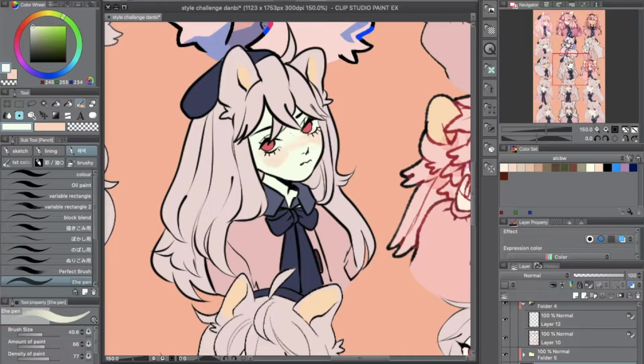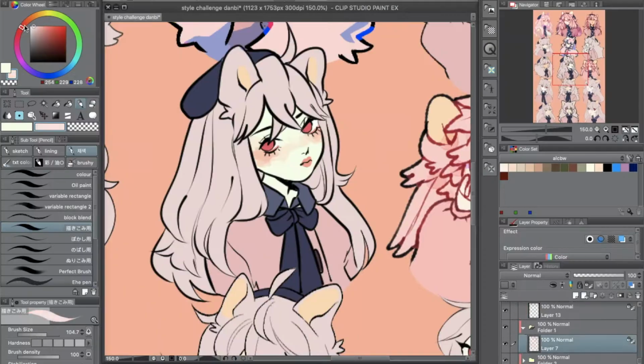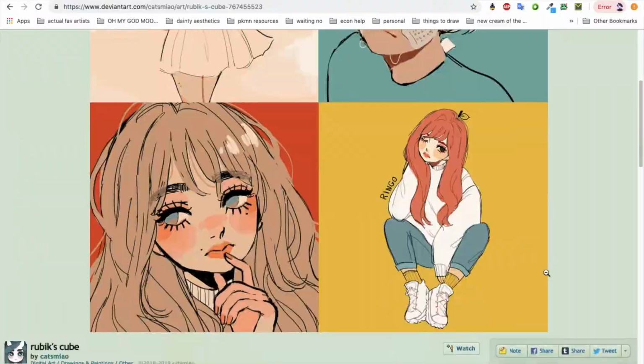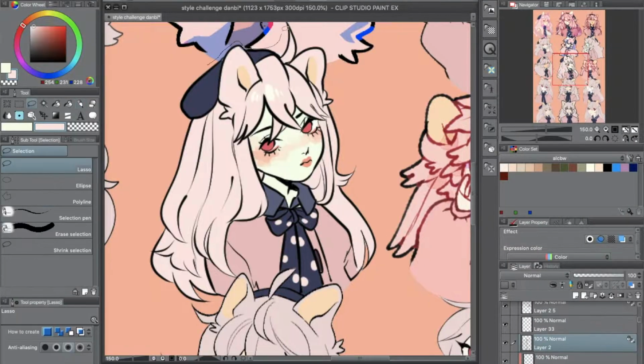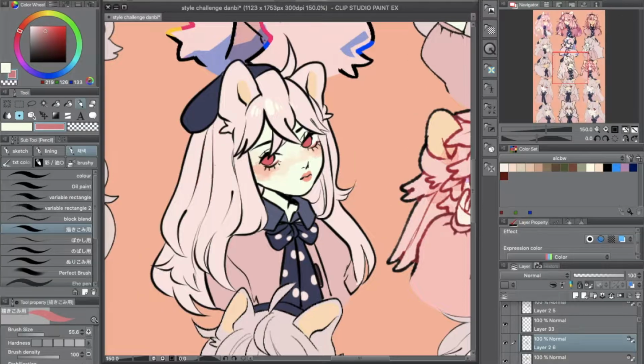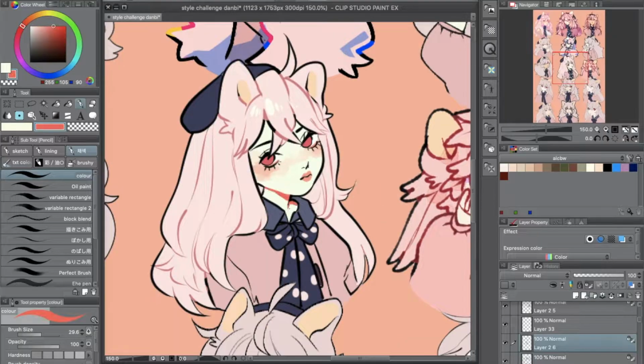And this is Catsmiao. I really like Catsmiao style. It has the kind of nice painter vibe without even, you know, actually being a painty thing. Yeah, it's a lot of hard lines, and I really enjoy that because it's so clean.